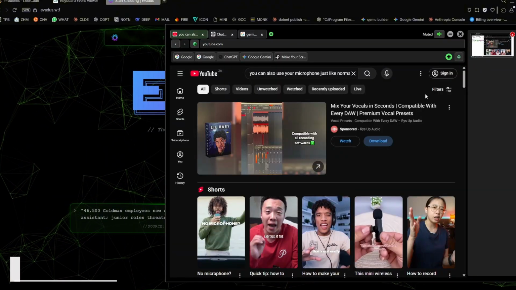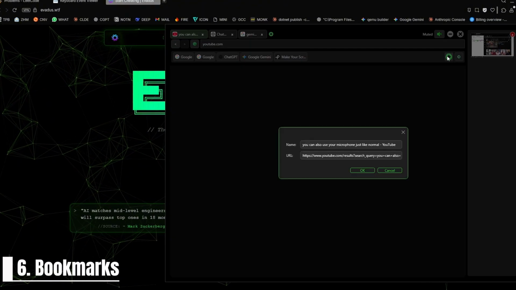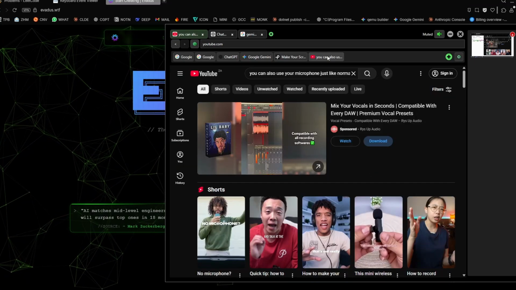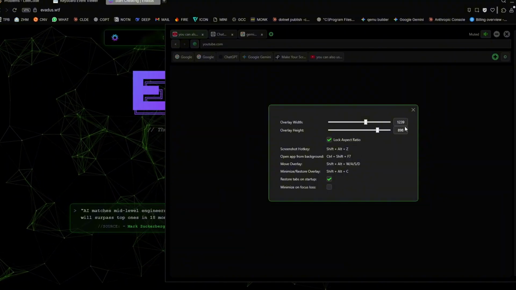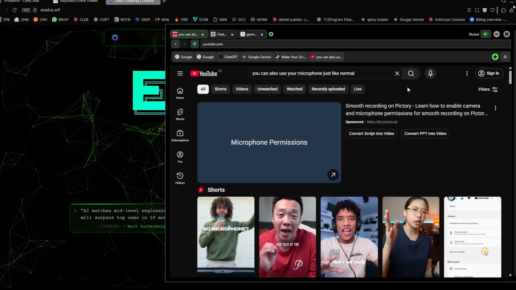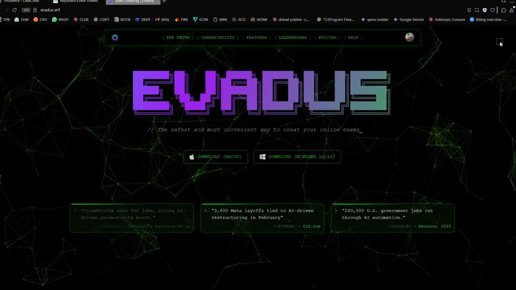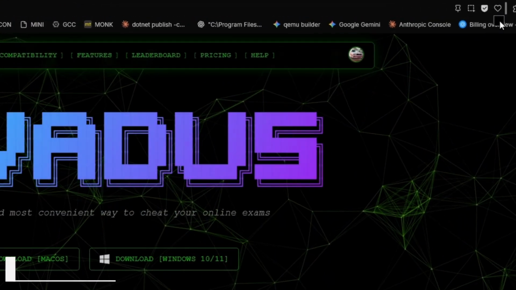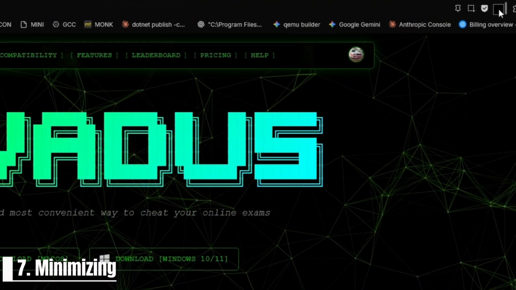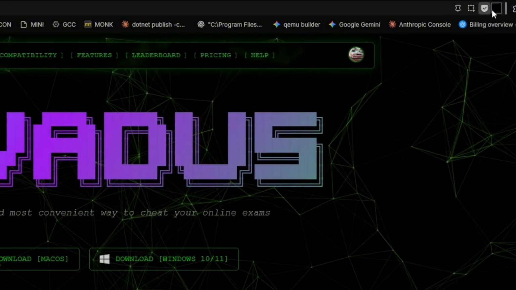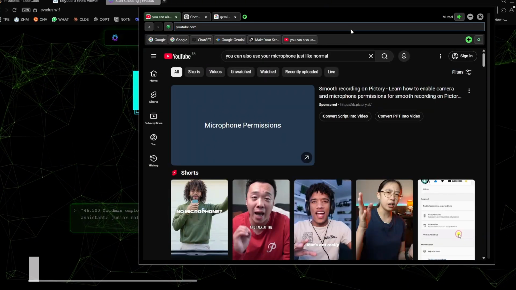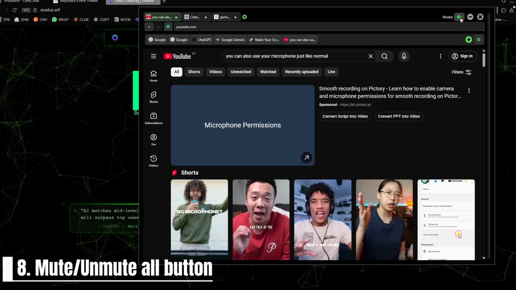The next very useful feature is bookmarks. You can come to any website and bookmark it so that you can come back to it later with just one click. Next, as I showed previously, you can minimize and restore the overlay by just quickly pressing a hotkey. You'll also notice that when it's in its minimized state, it looks very, very normal. You can put this pretty much any place on your desktop if you're writing an in-person test, and the supervisors won't know at all.